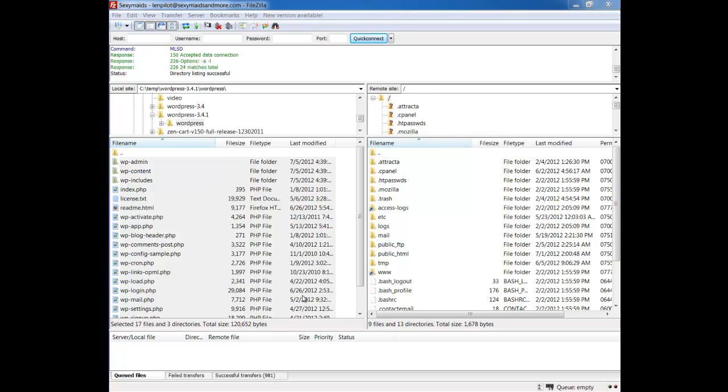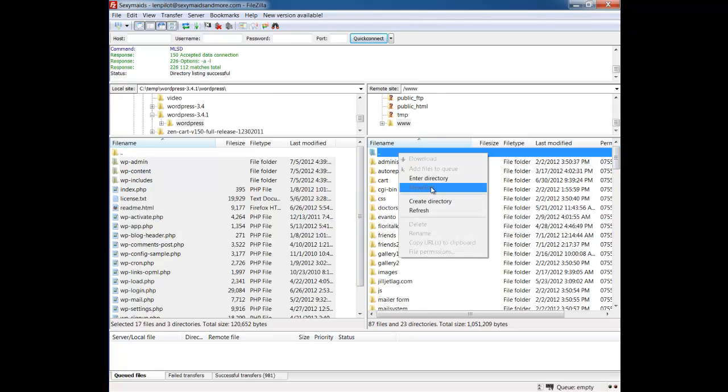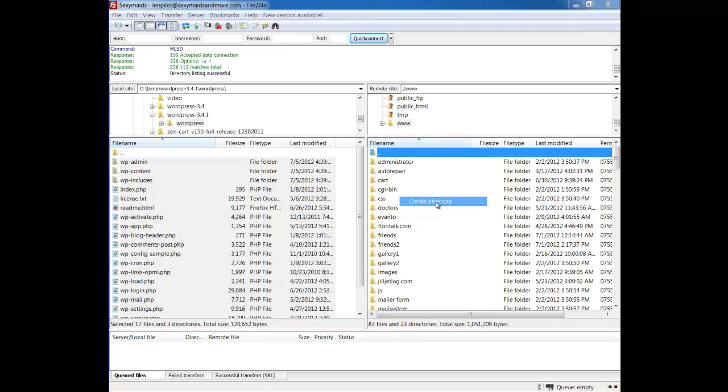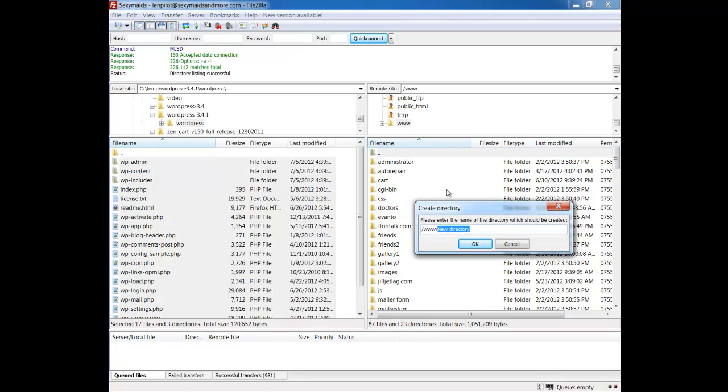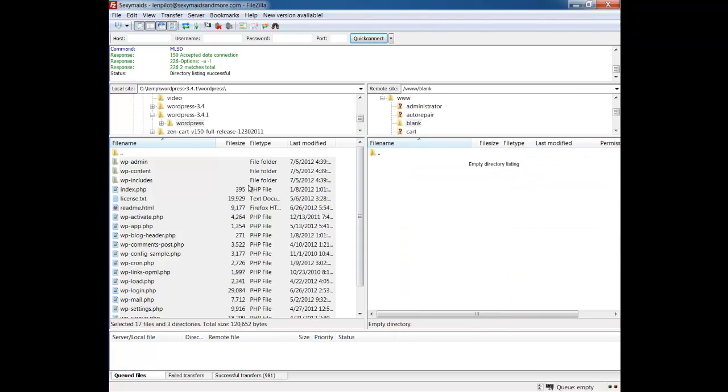Okay, be sure you're in the www section or the HTML section of your web server. Once you're in that www or HTML, then you create your folder, which, in my case, I'm going to create a folder called blank, and I'm going to upload the files to blank. That way I can navigate to them in my browser.